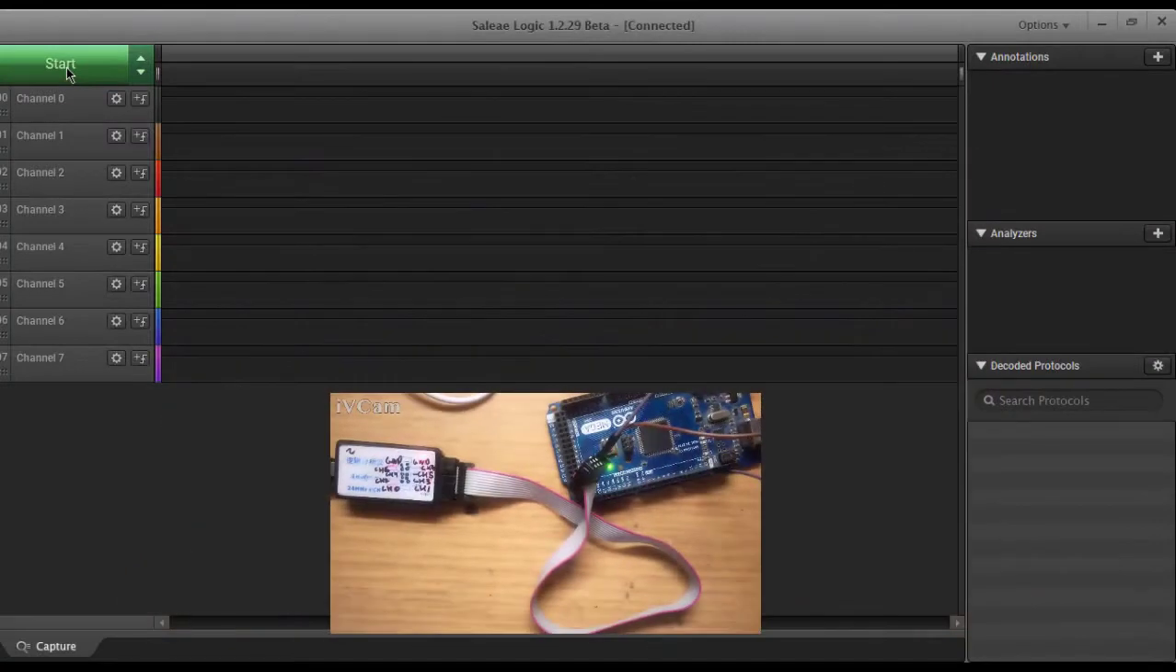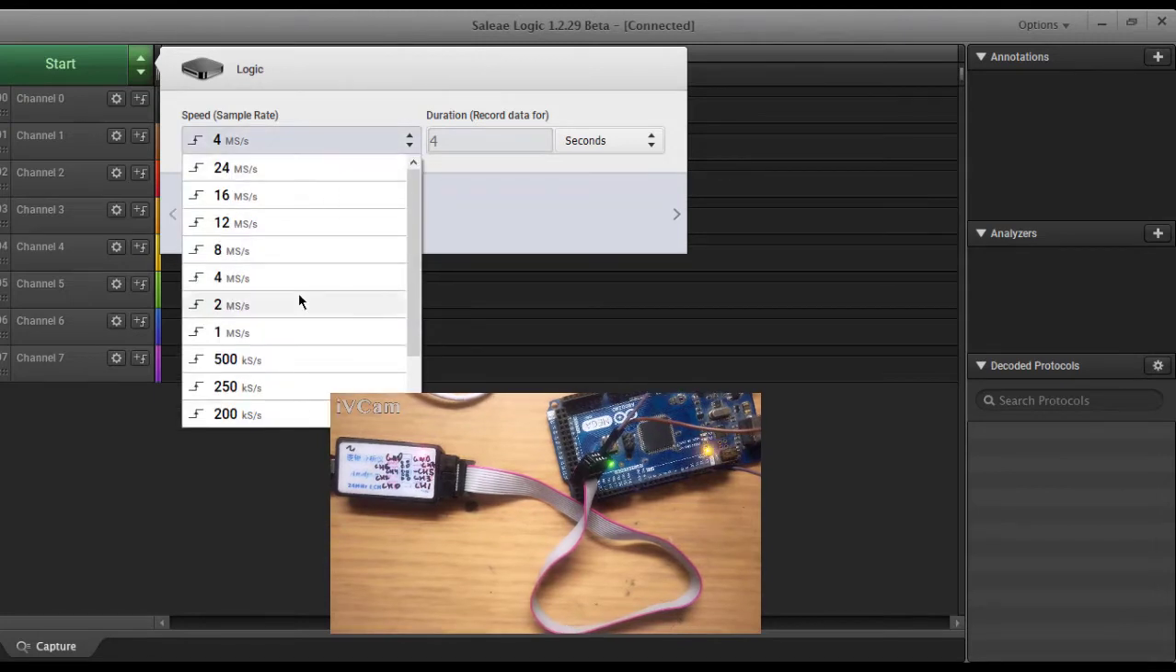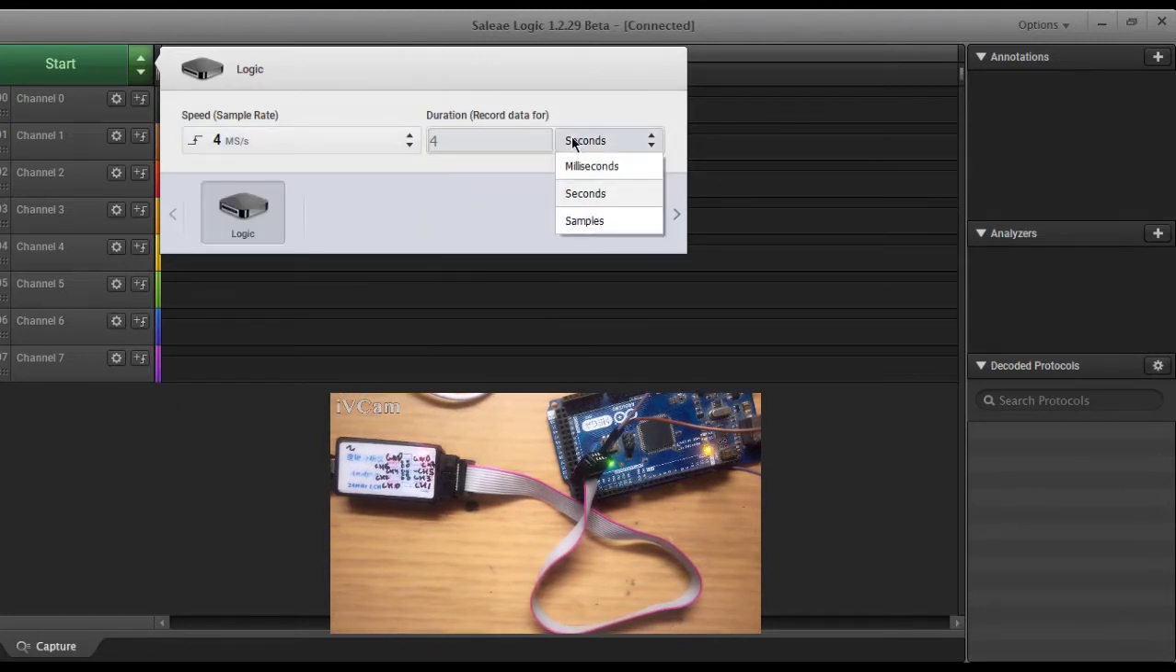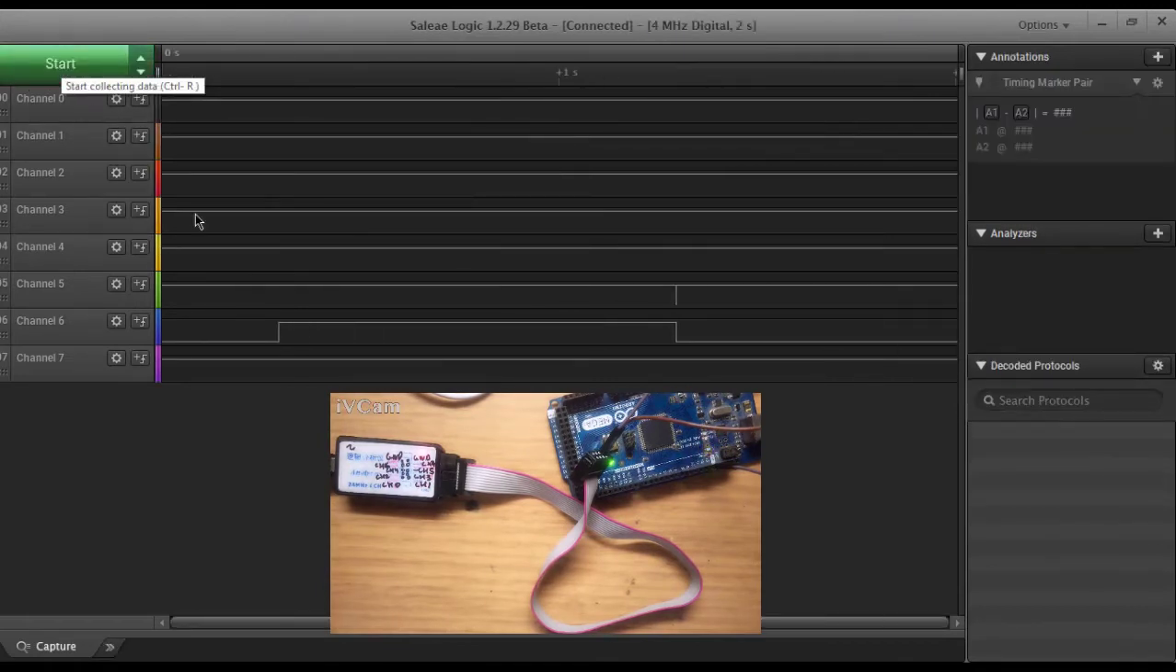Now we will capture the signals by going to the start section, where you will see 2 options, speed and duration. It's the sample speed from here. I will be selecting 4 only, and a duration of 4 seconds, or you can say only 1 or 2 seconds for now. Now we will start, and you will see that channel 6 has collected my GPIO signal, showing it is low first, then high, and then low again.